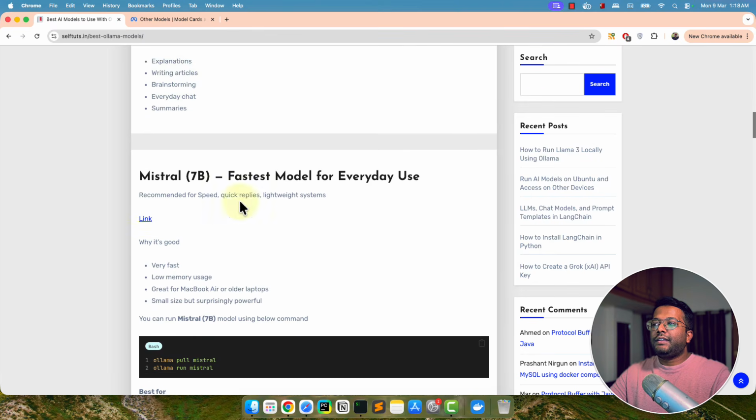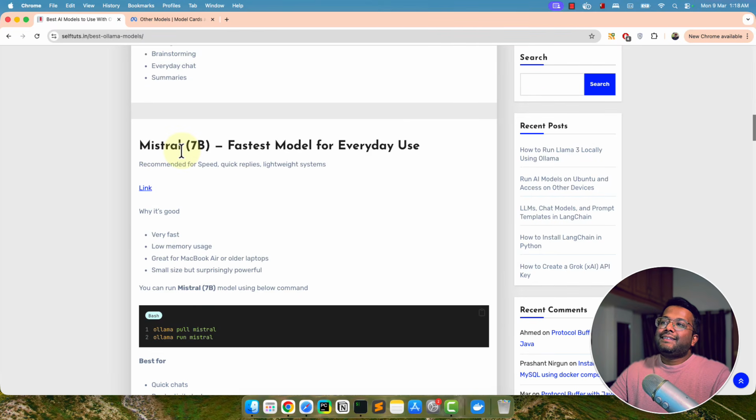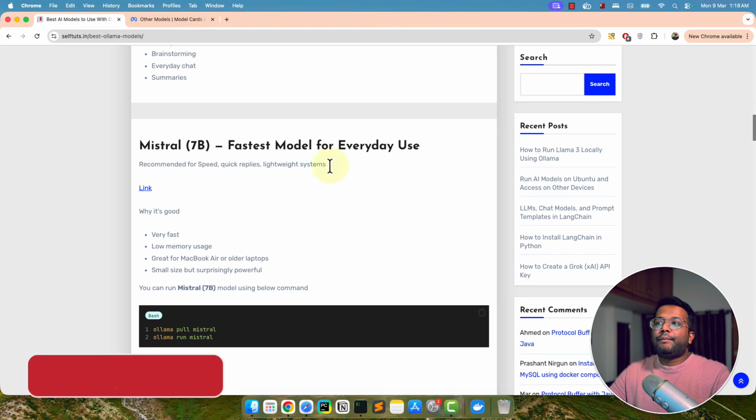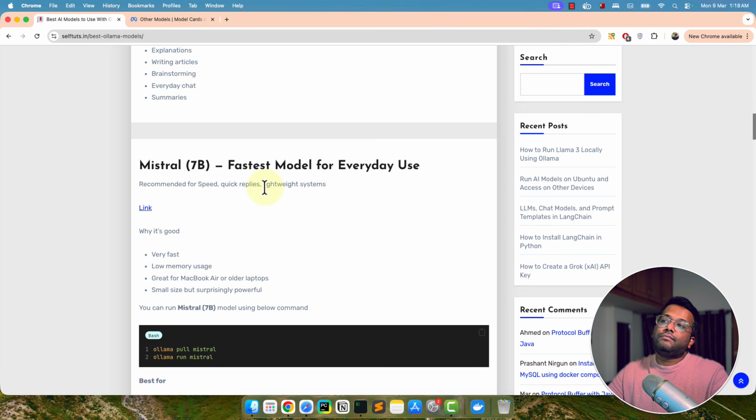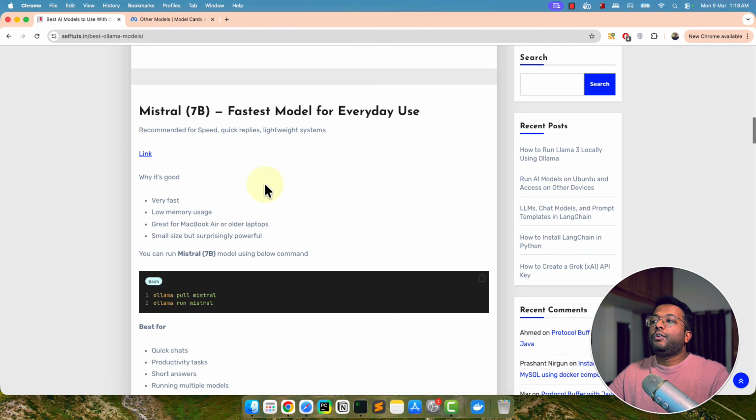Now the second model is Mistral 7 billion, the fastest model for everyday use. It is recommended for speed, quick replies and lightweight systems. It is very fast. It is faster than LLaMA, but it will not give you results as good as LLaMA.